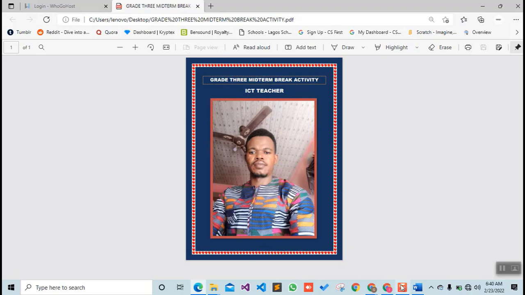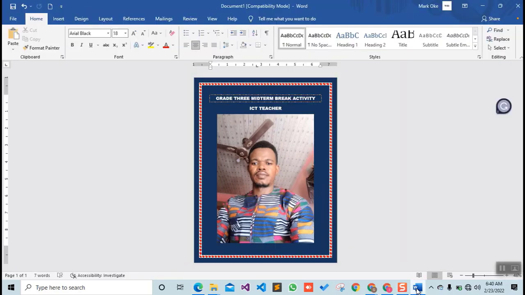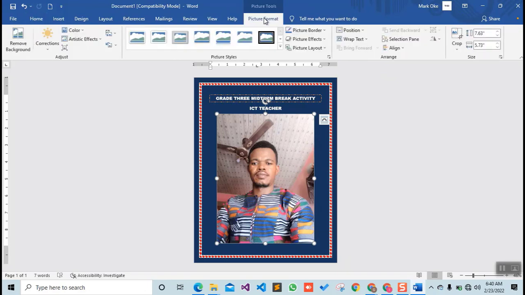For us to do that, I am going to click on the picture. Now look up here. When I click on the picture, something will appear up. Click on it, you see picture formats. Click on it and you see picture styles. So you choose the one you want, but I want it to be in this frame, the same as mine. So choose this frame.